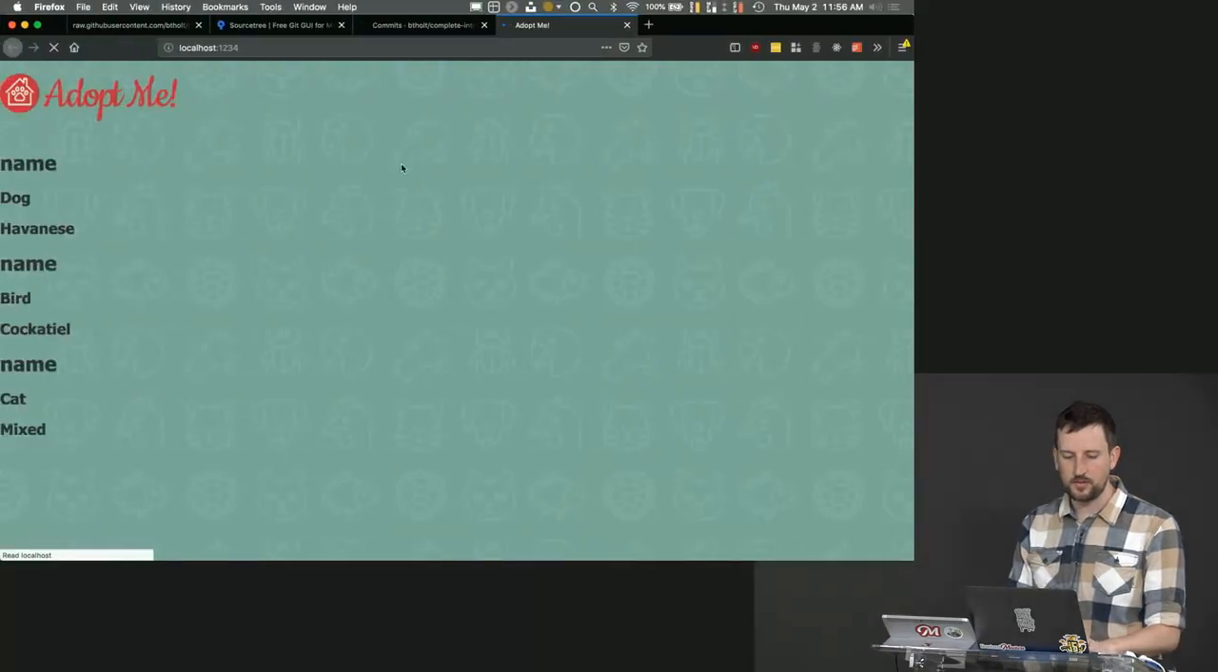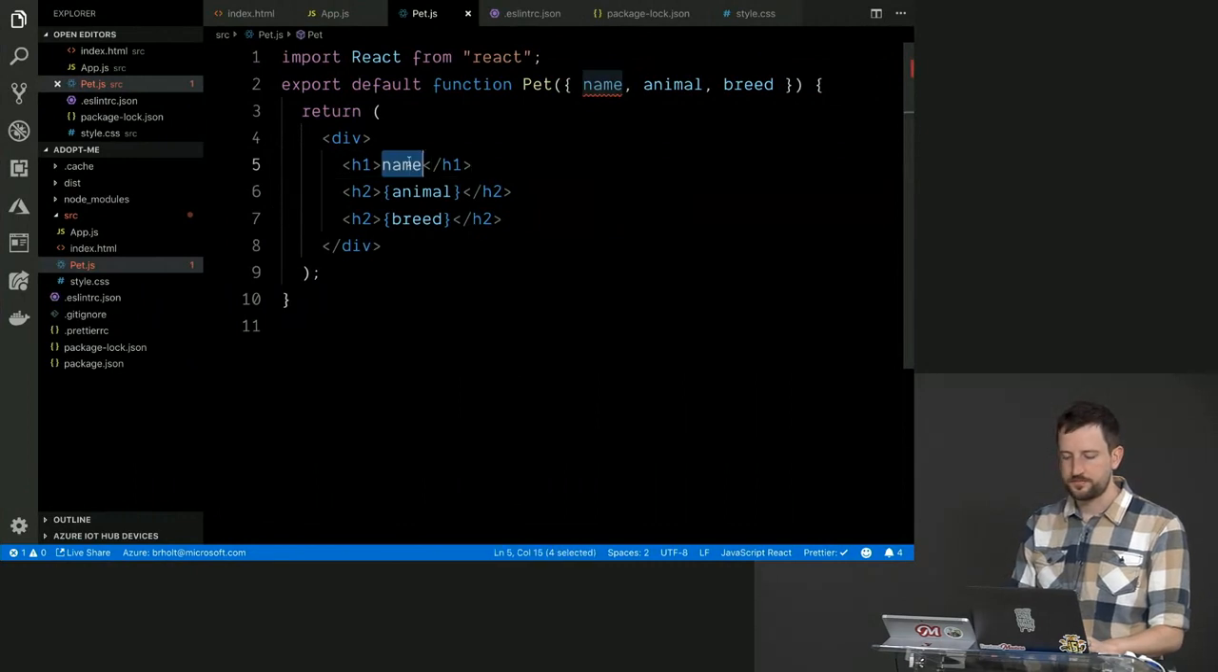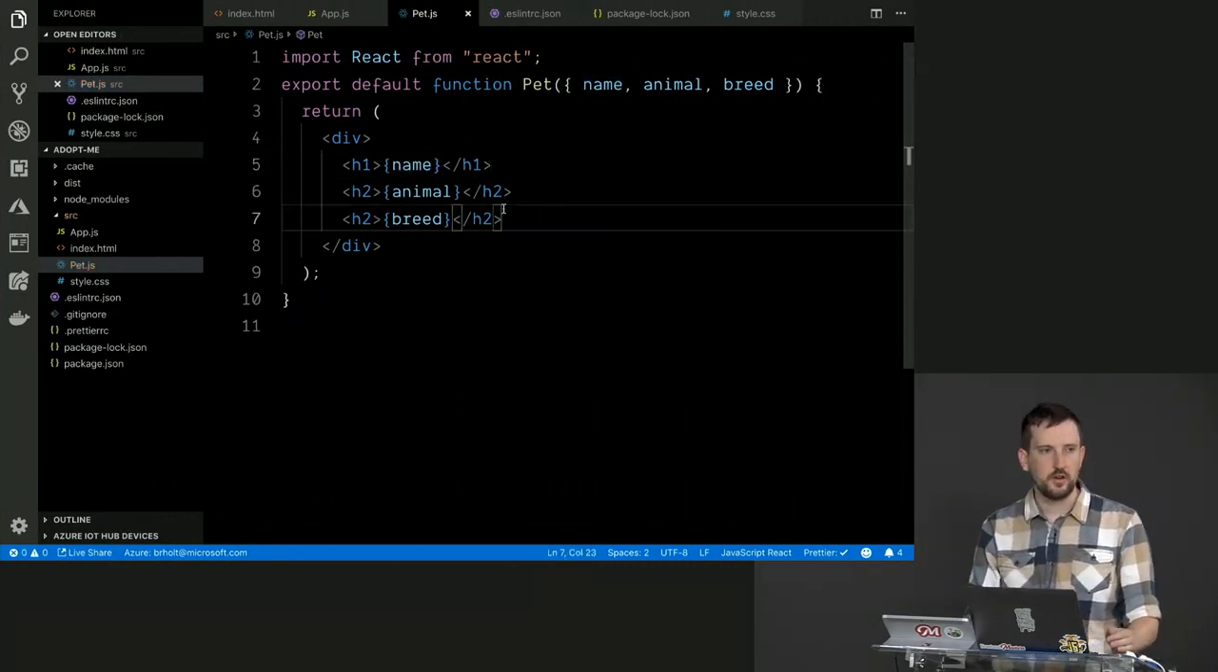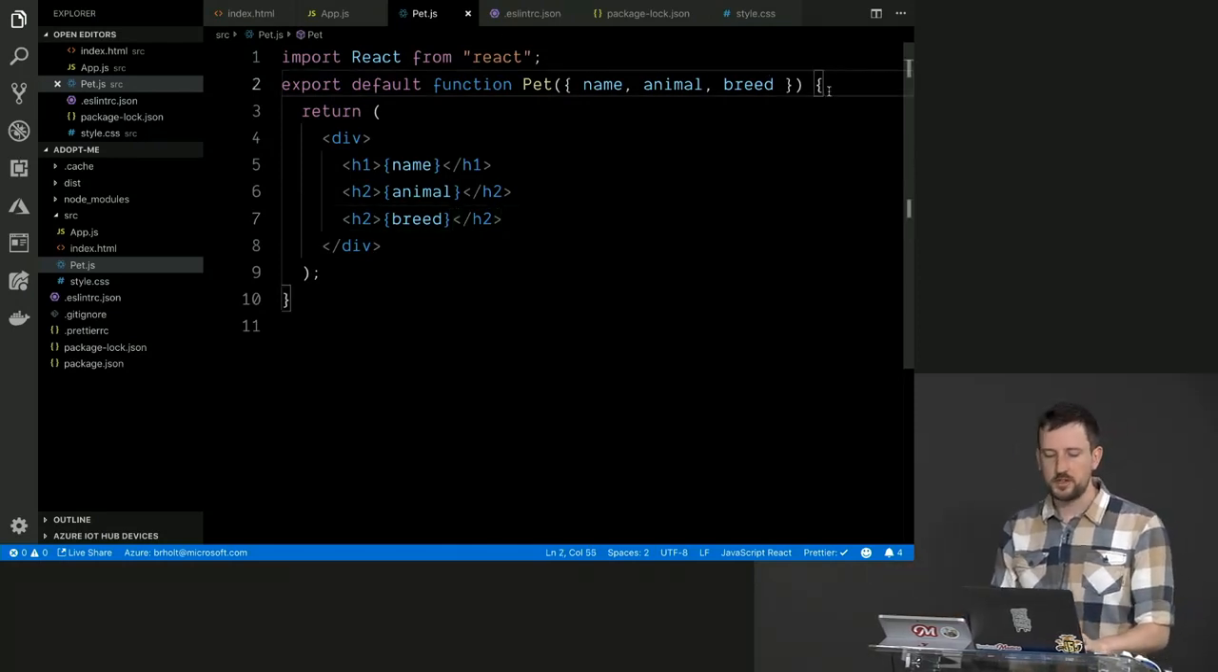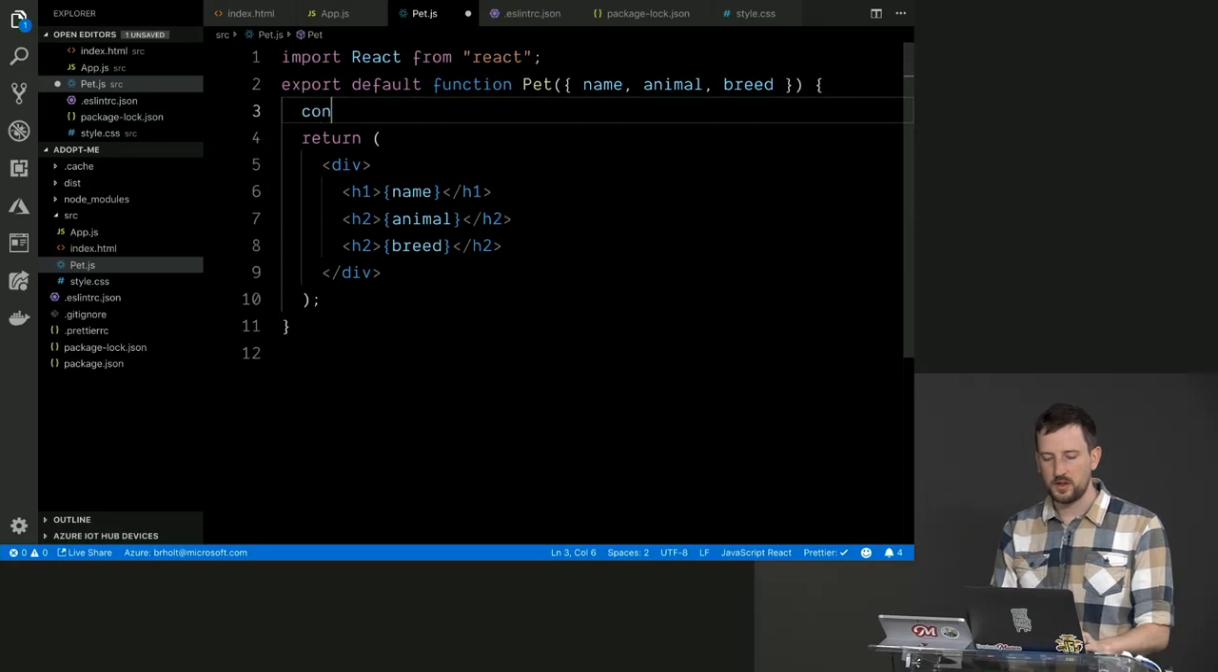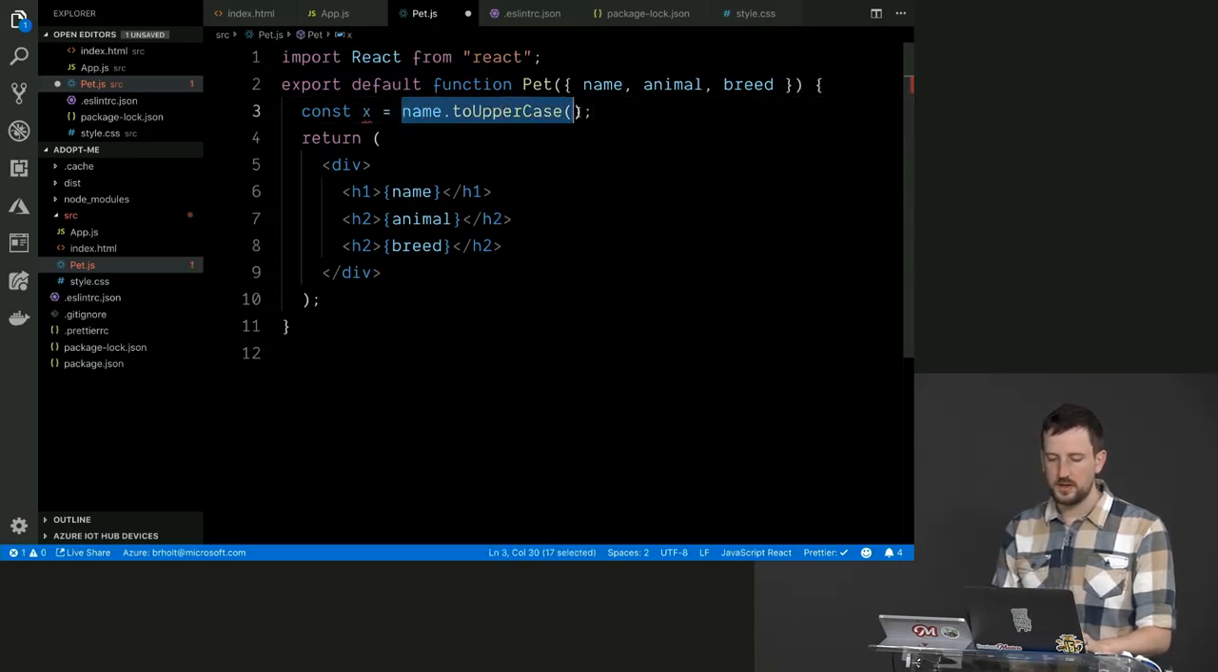So if I save this and go back over here, you'll see that it says literally the word name here, right? So what the curly braces do is you're letting JSX know this is a JavaScript expression in here, right? And the term expression means anything that can be on the right side of an assignment. So if I say const x equals something here, or let's just say name.toUpperCase, right? Anything that can be on the right side of an equal sign here is considered an expression.